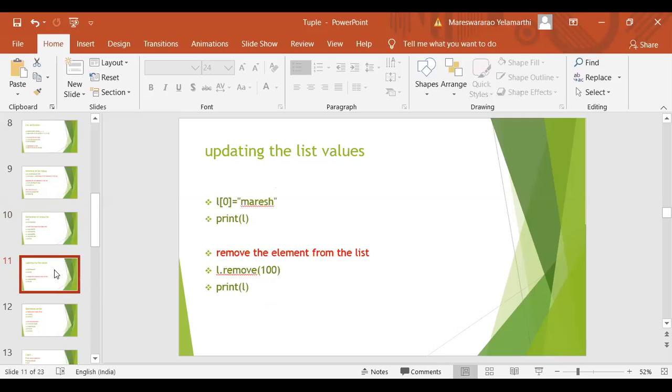Suppose you want to replace the first element in the list with some new value, we need to use this. First we need to supply the index of the element, then write the new value. Like this we can insert values into the list.